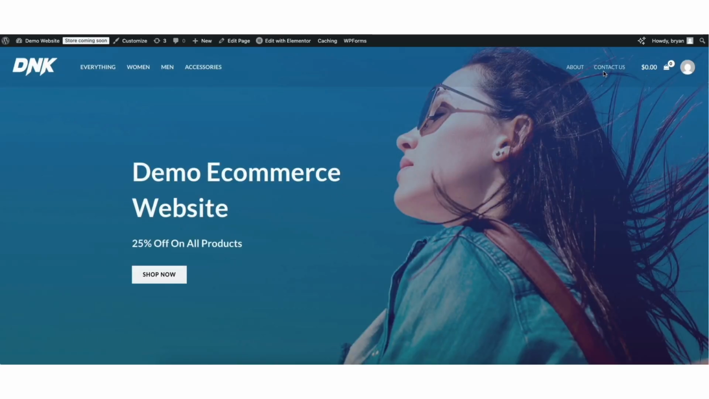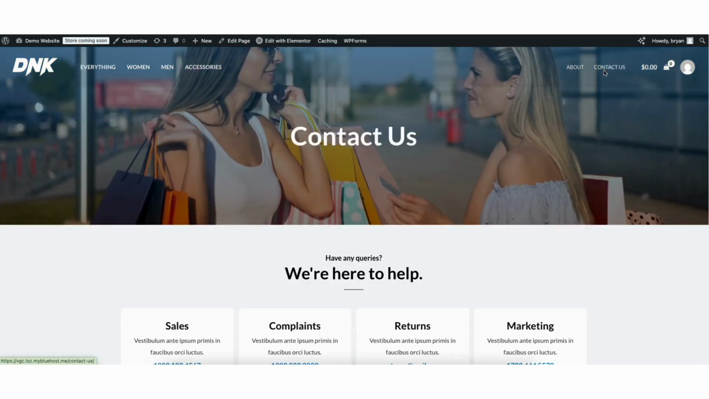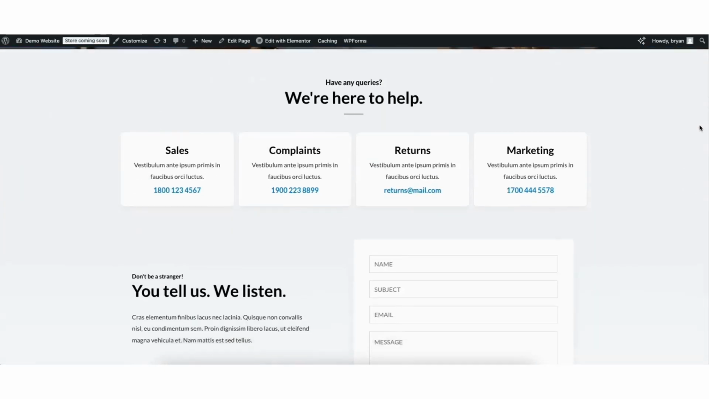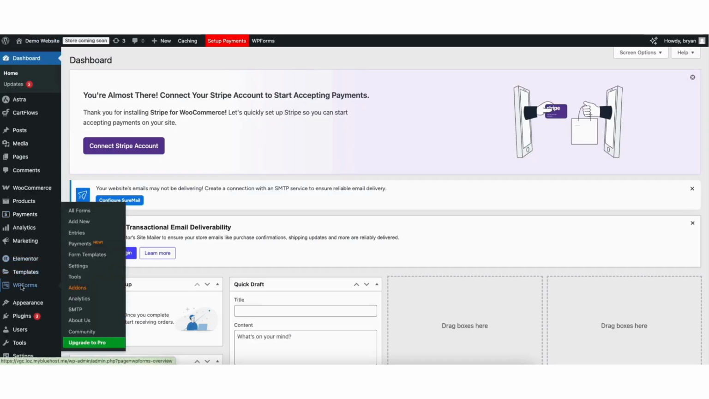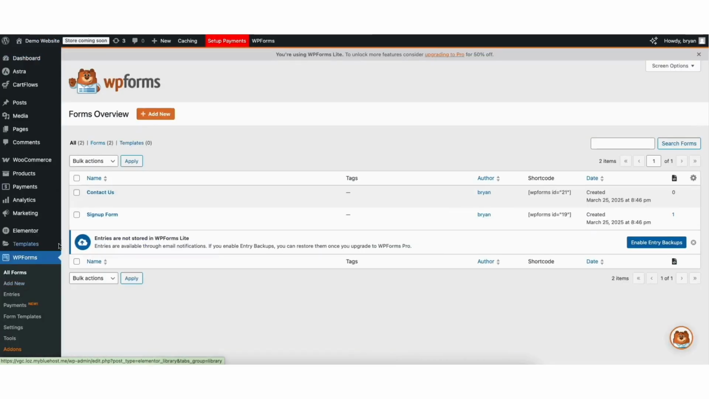Click Contact Us in the menu. Scroll down. You'll see the Contact Us form showing here. To edit the contact form on your site, hover over your site title name up at the top. Click Dashboard. Click on WP Forms. You'll see the Contact Us form here. Hover over it and click Edit.